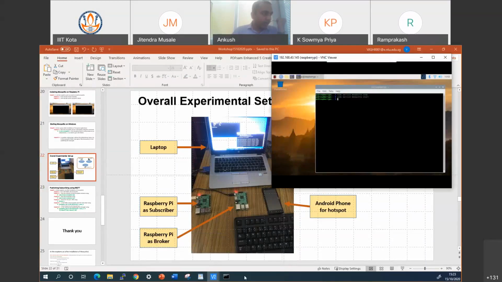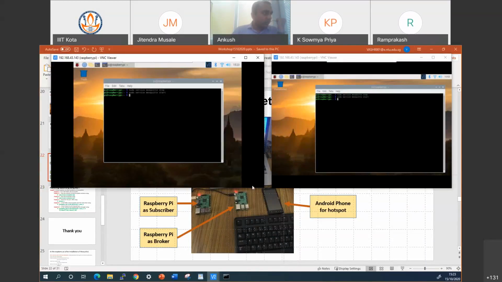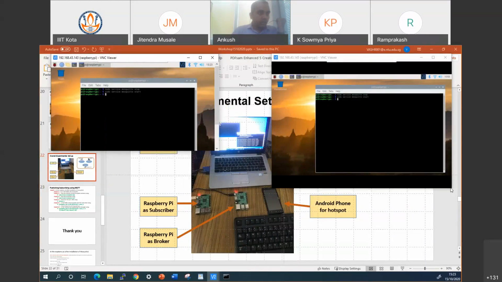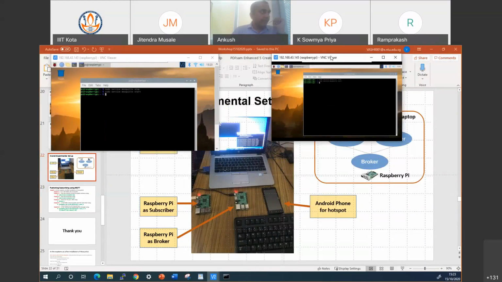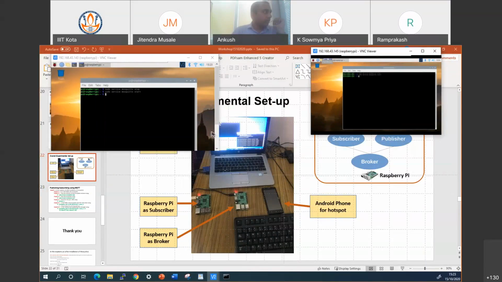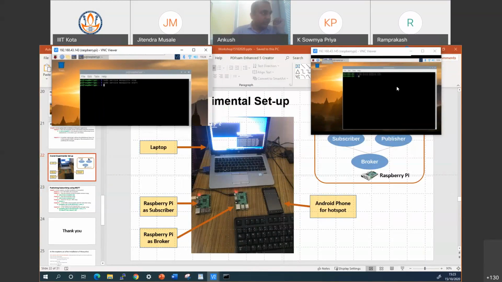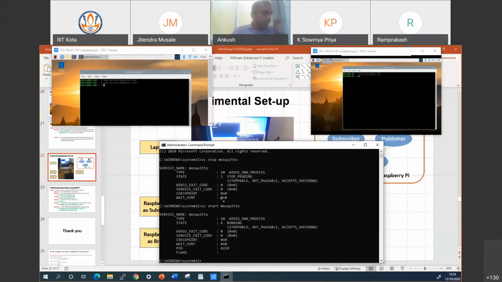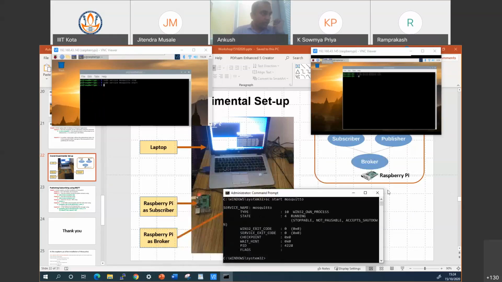Okay, so this is one device. This is device number two. I don't know if I can just minimize this a bit so as to show you the overall picture. So you see, this screen is Raspberry Pi 1. This screen is Raspberry Pi 2. And let me open my computer. This is my command prompt, which is my laptop, right?